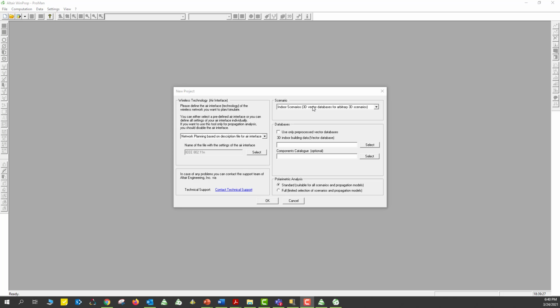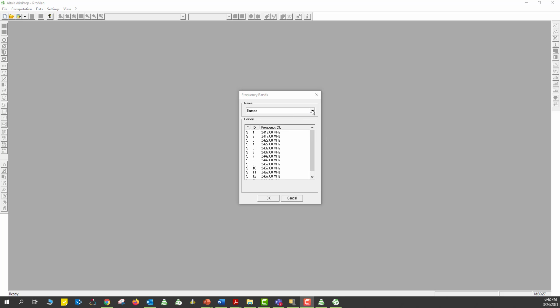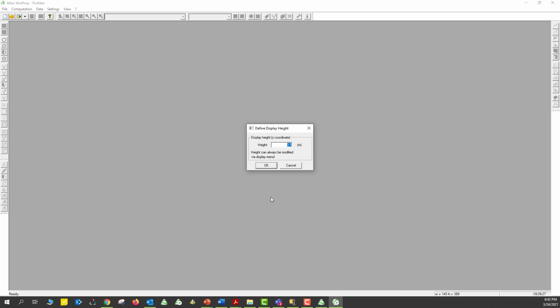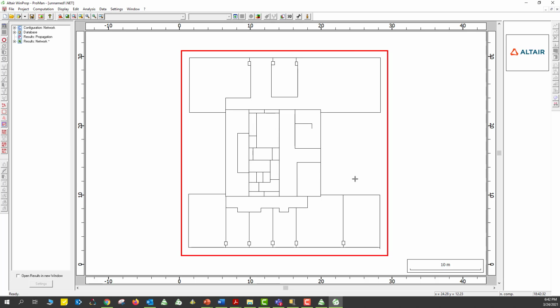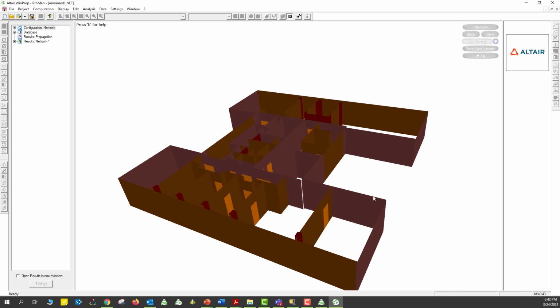From the scenario context menu, select indoor scenarios. To add the 3D indoor building database or vector database, click on Select and then browse and select officebuilding.idb. When you load the file, click on OK. From the window, I will select North America and click on OK. The display height can be defined as 1.5 meters, and then you can click OK to load the database into ProMan. You can now click on 3D view to observe the database.